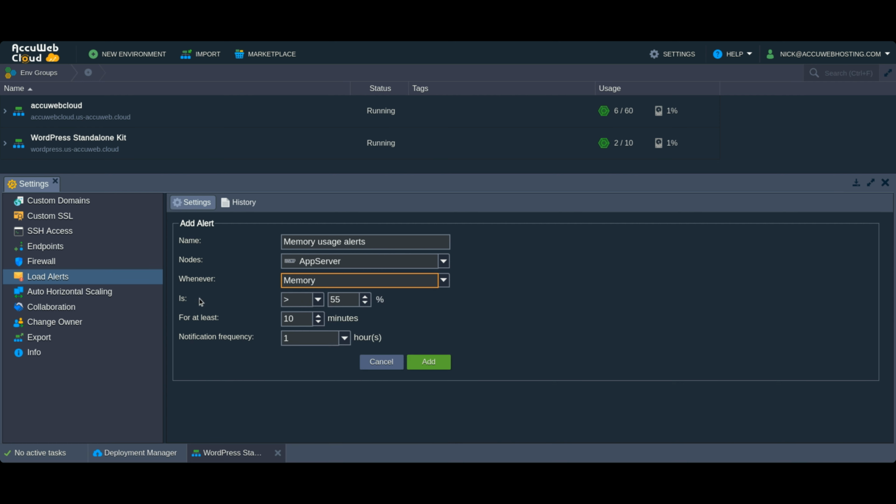In the IS field, specify the condition for the trigger to activate, indicating whether the resource usage should be above or below a certain percentage or MBPs. In the For At Least field, set the time period before the trigger activates. In the Notification Frequency field, decide how long to wait before sending repetitive messages. Here, we have selected 1 hour as an example. Once you've chosen your preferred settings, click the Add button.